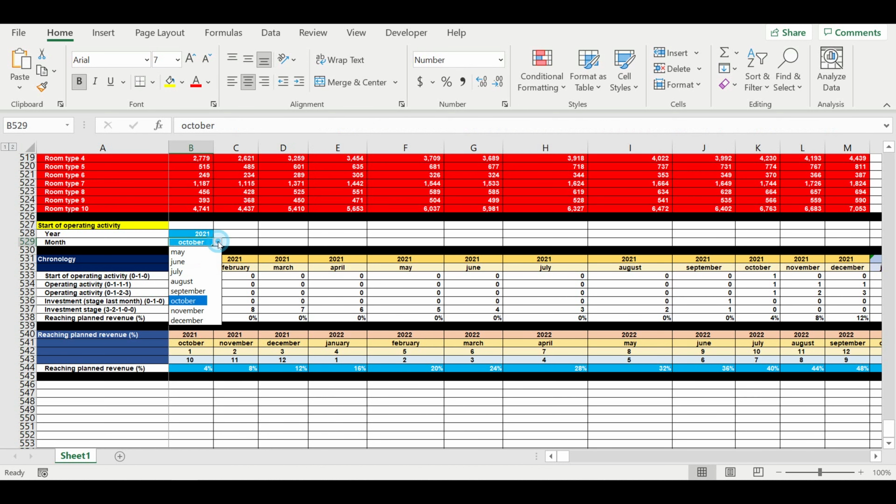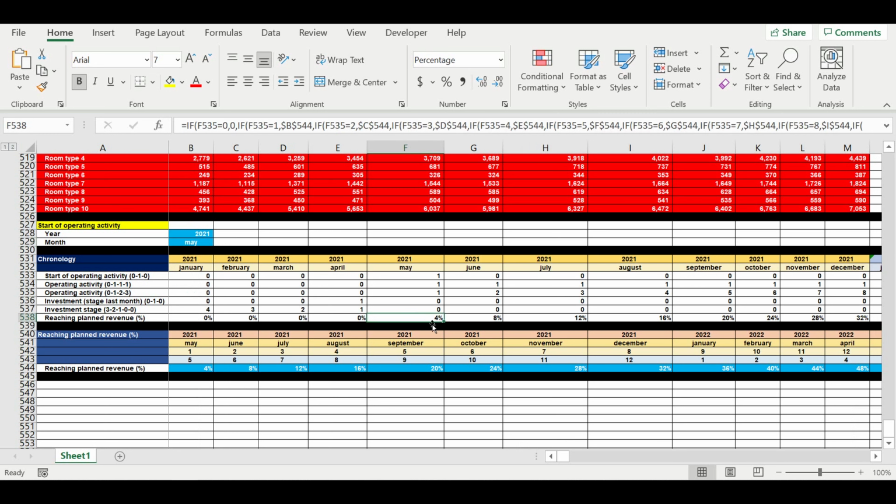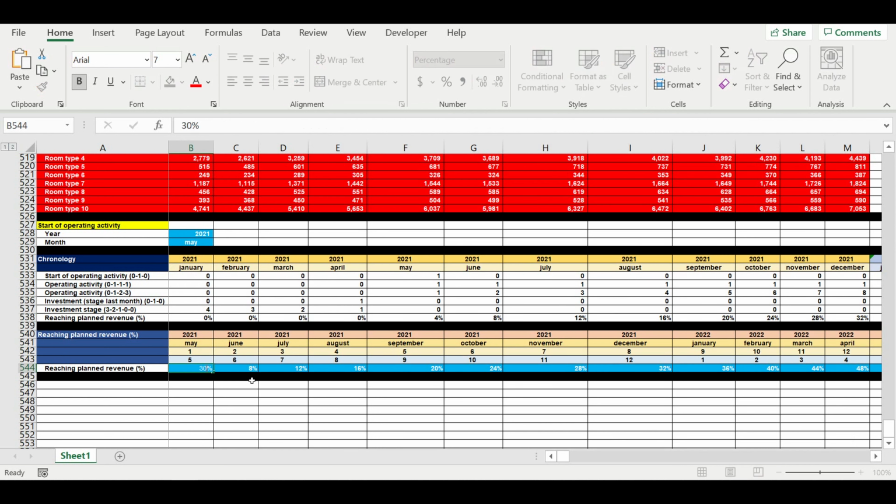For example, if we want to move this moment to the left, for example, to reach the planned revenue faster, we can adjust this table of inputs.